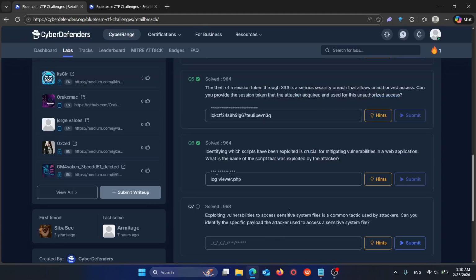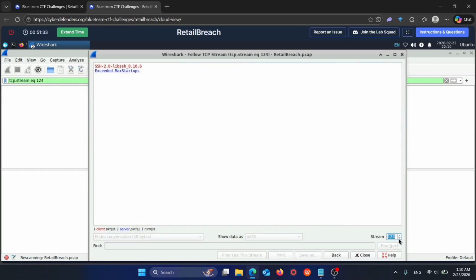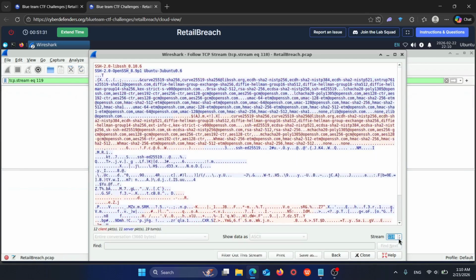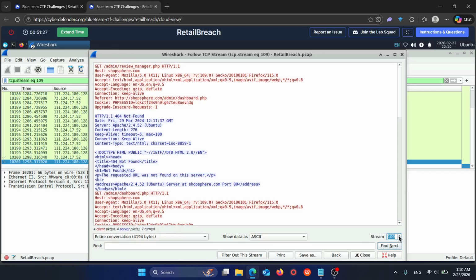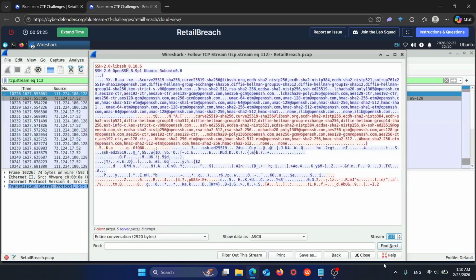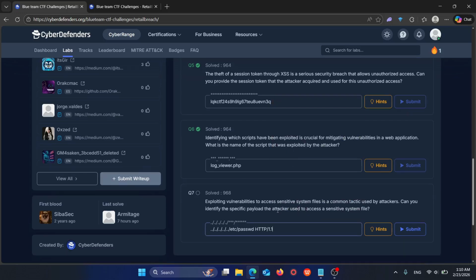So here they're asking for the payload. We already found it. Let me just return back. Yeah, this is it. This is the payload, so we'll just paste it here and delete this one. Okay, yeah, so this is the answer.